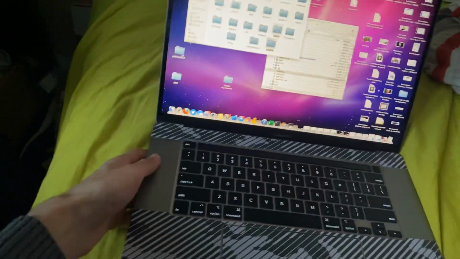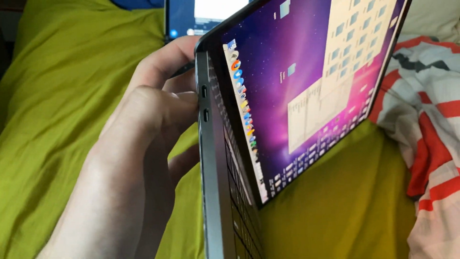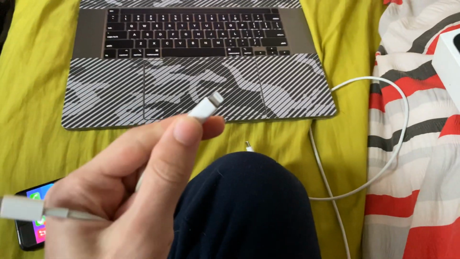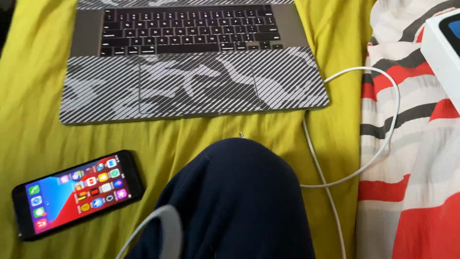So first of all, we need to check which ports we have. You can see on this MacBook, we only have USB Type-C ports. That means we need a cable which is USB Type-C right here to Lightning, right? Lightning goes in the iPhone, the USB Type-C goes into the computer.